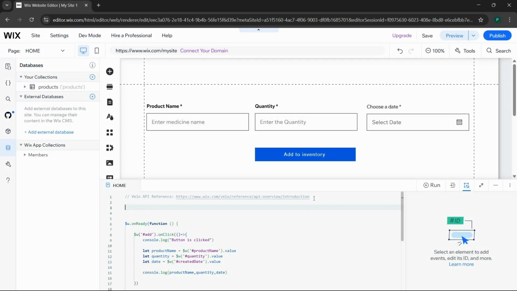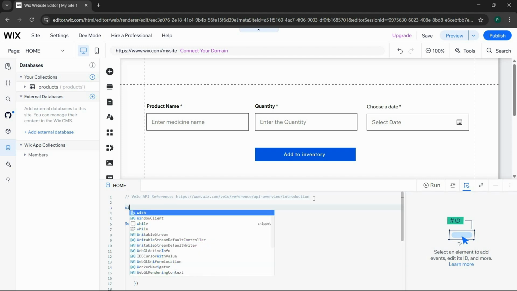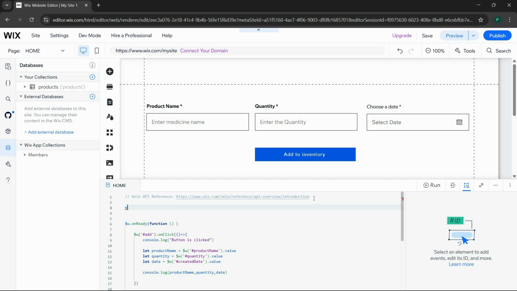So now we want to add this particular product, whatever is mentioned in the input fields, to our collection. For that, I am going to make use of one library that is Wix data.